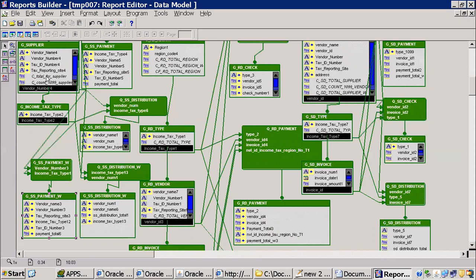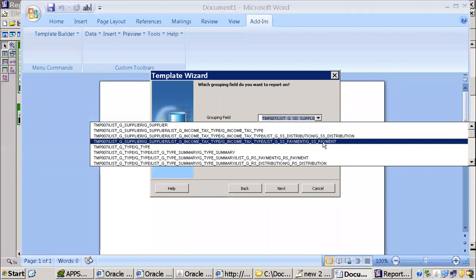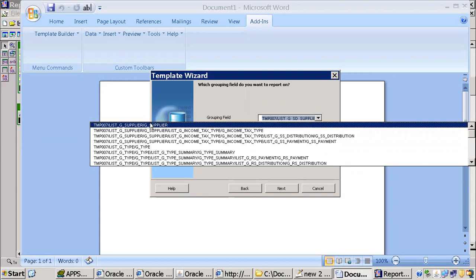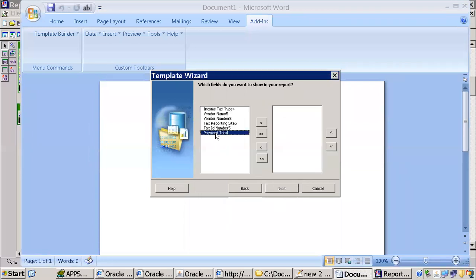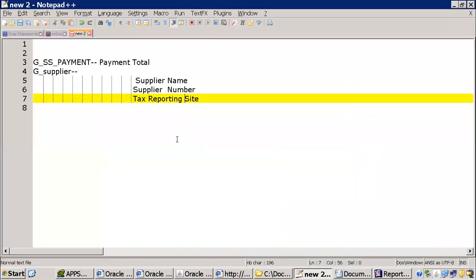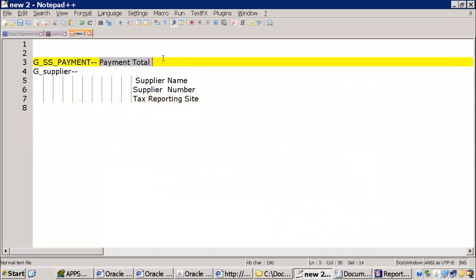In XML Publisher, we can derive master into the detail, but not the reverse way. We cannot refer to a detail field in the master. That's a limitation here, and that is the reason for what I am saying. Firstly, I am selecting the lowest group. The lowest group is at the right hand side. You can see the lowest group is GSS payment, and the master group is G supplier. So initially we have to select GSS payment, and payment total I'm selecting straight away. The field here is payment total.